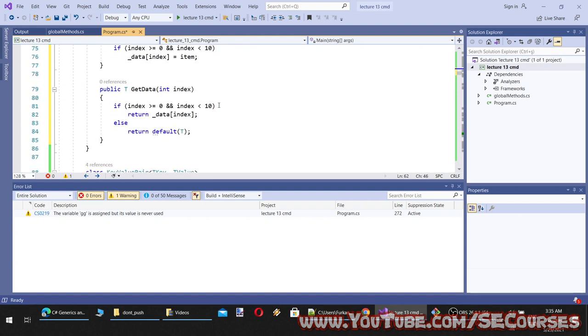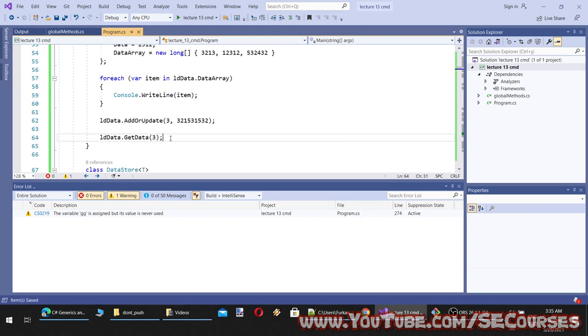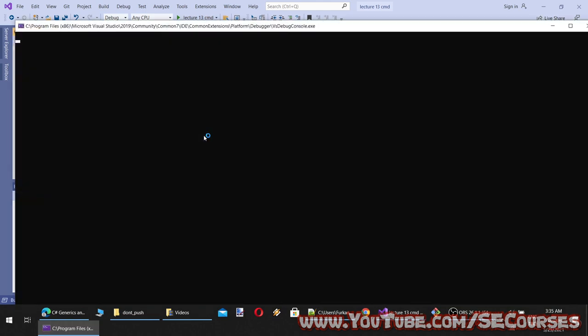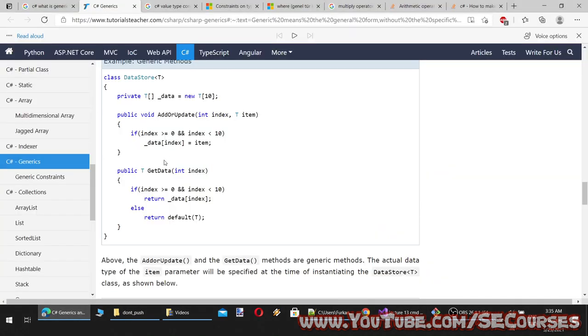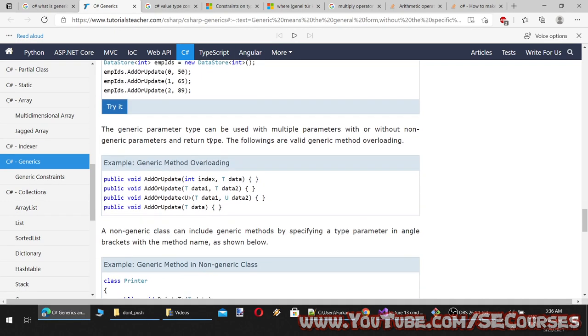Then we can also use GetData as well. To get data, we just use GetData and index like this. Okay. And we print the data. Okay, it is working. So this is a generic method. Above, the AddOrUpdate and the GetData methods are generic methods. The actual data type of the item parameter will be specified at the time of instantiating the DataStore T class, as shown below. Okay, so let's continue.